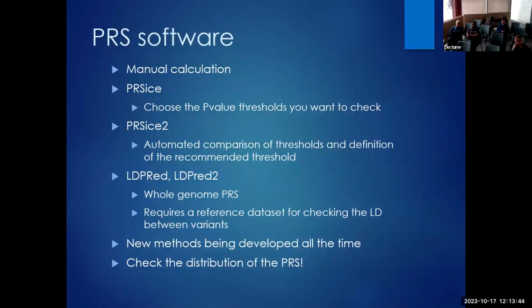So the polygenic risk scores can be calculated automatically using software. You don't have to do the manual calculation. Manual calculation is fine if you have 5 variants. If you have 300, it's not fine. So then you want to use some of the software that typically runs in R.